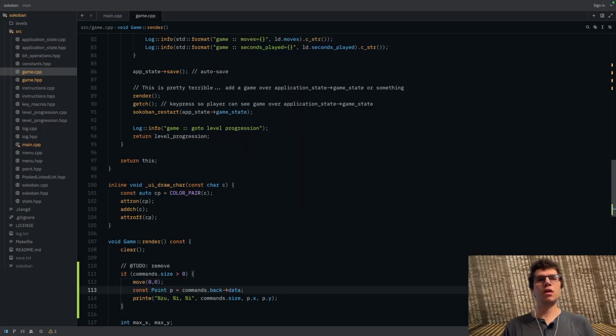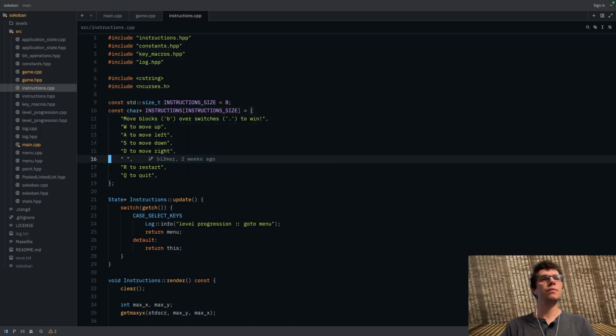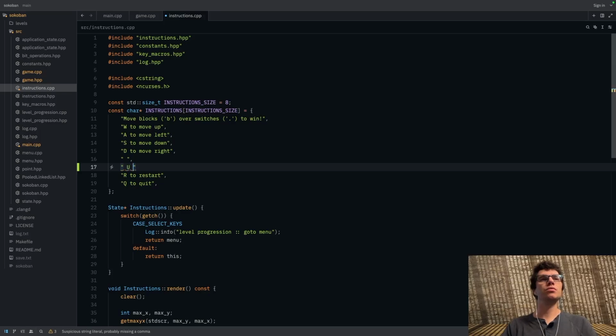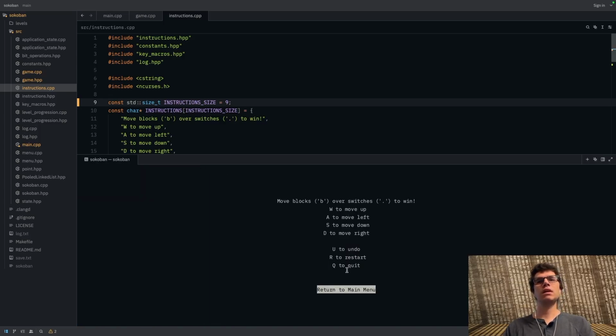So there is our command pattern. We've started storing the commands, and now what we want to do is allow the user to undo their commands. The first thing I'm going to do while I'm still thinking is go into instructions and add: u to undo. Cool. Now I need to figure out what is wrong, and that is because the instruction size increased by 1. So now if I make it, we'll check to make sure our instruction screen is still working. And u to undo, looks good to me.